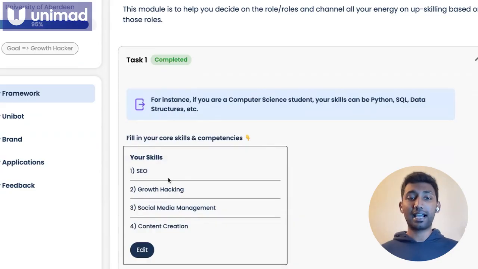The first task is going to be listing down your skills. I've given my skills here. I'm a marketing guy by profession, so SEO, growth hacking, social media management are my skills. Similarly, you will list down skills related to your domain and it needs to be hard skills, not soft skills. 3 to 6 core skills related to your domain would do well. Submit that and then task 1 will be done.